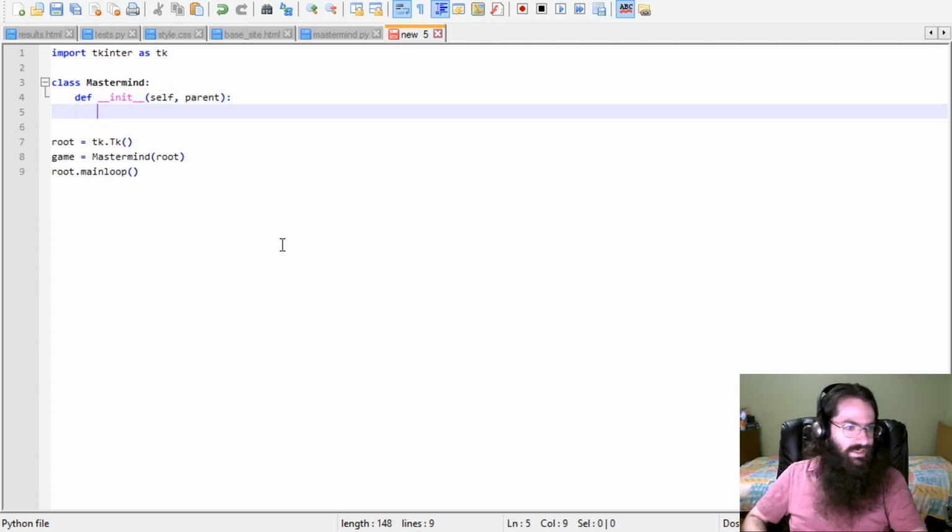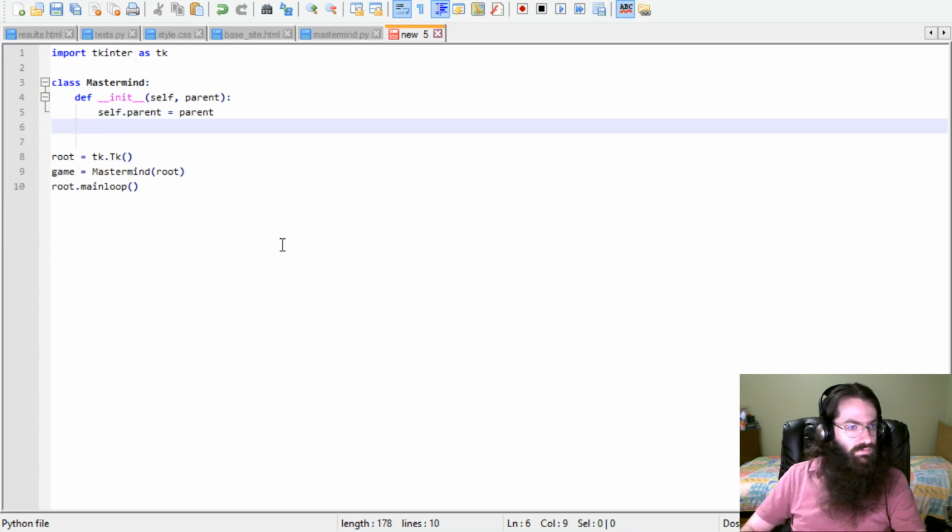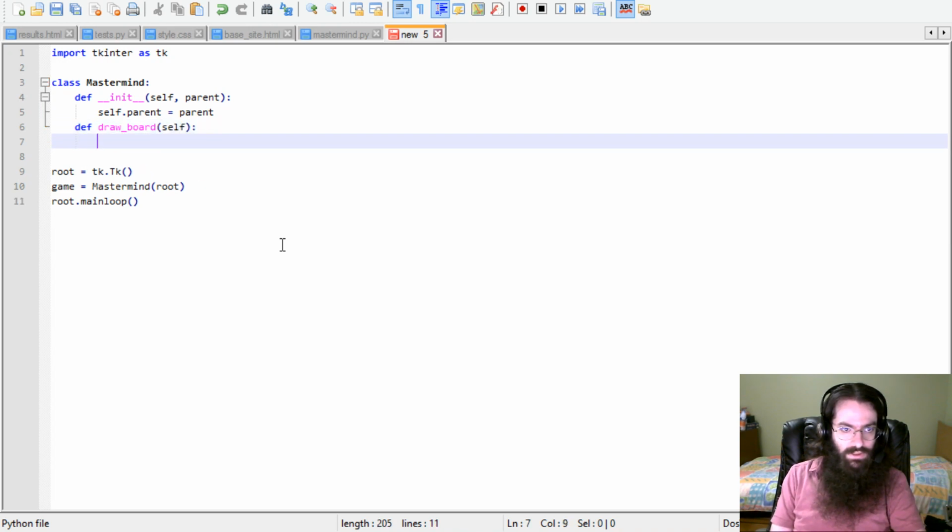Now what are we going to put in this? How will this game work and look? It's gonna have a new game of some kind instead of having to restart the program. So how about self.parent equals parent. There's gonna be other stuff in there, I'm sure. Draw board is something I like to have.